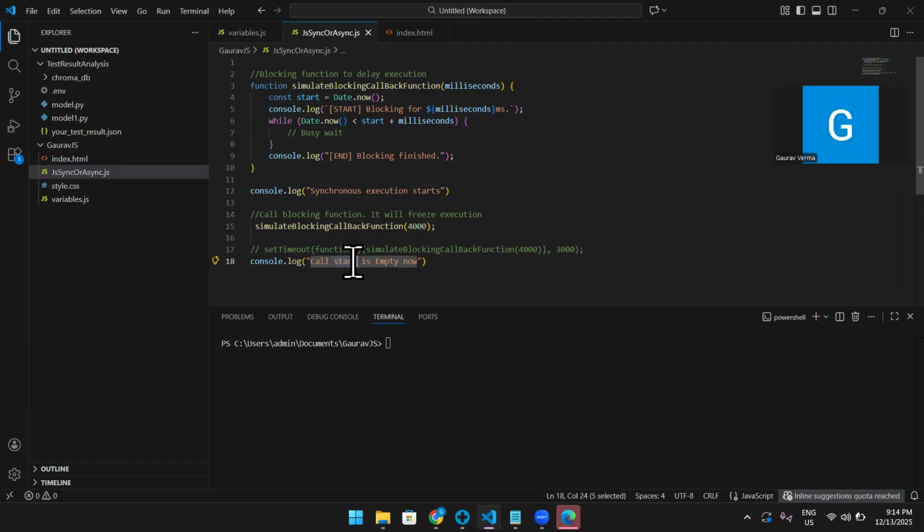Another scenario: this execution completes, then this execution comes into the picture, which is a kind of time consuming execution. Sometimes we say it's a blocking execution because it is blocking the execution of subsequent lines of code which are after this.